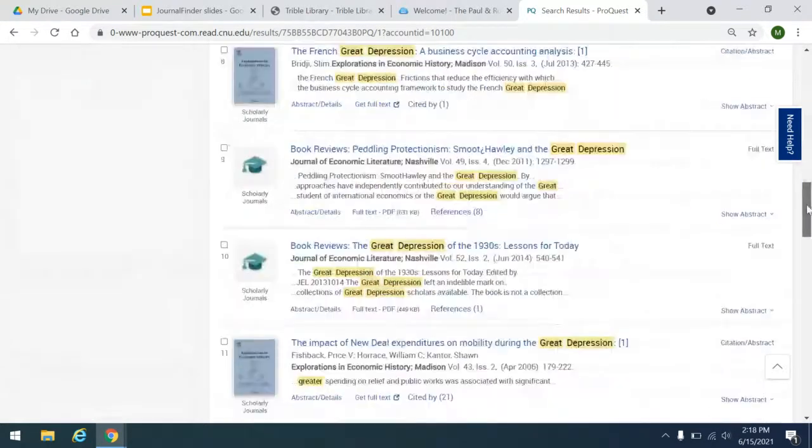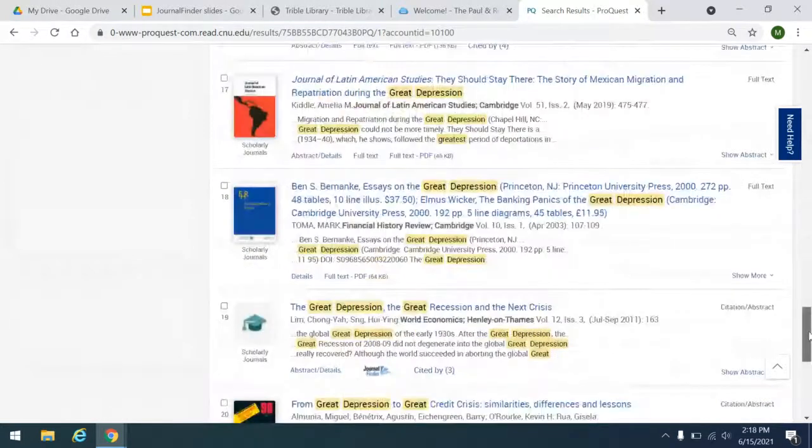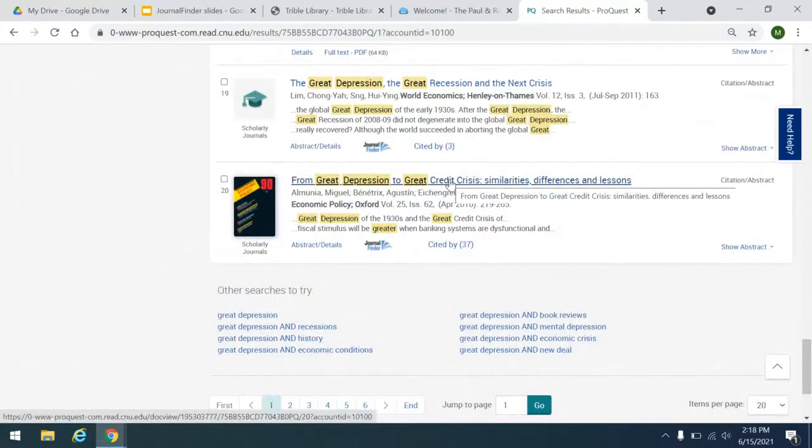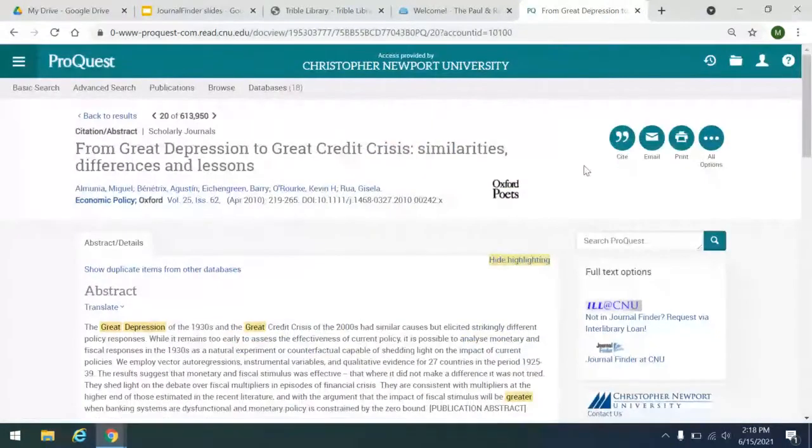So let's look at some examples of that. I'm going to scroll down to the bottom of our results page. And I'm going to look at number 20, From Great Depression to Great Credit Crisis. So I'm going to imagine that this is an article that's interesting for my research.